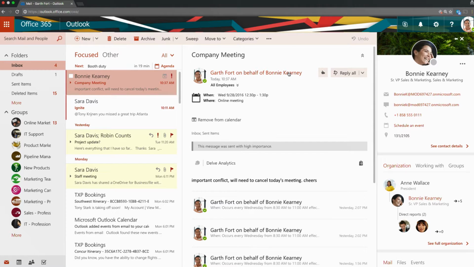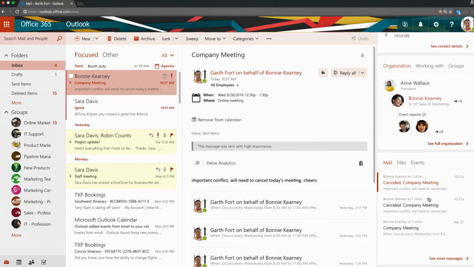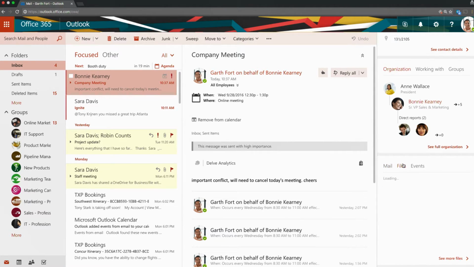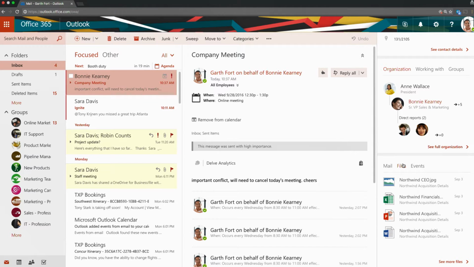But we're also augmenting that with more dynamic, real-time information. So I can see, for example, where Bonnie sits in the org chart. I can see recent emails that I have exchanged with Bonnie, as well as recent attachments that I have exchanged with her. And last but not least, I can see upcoming and past meetings that I've had with Bonnie. So if it's someone I'm not very familiar with, but I know I have interacted with that person in the past, that can be a really good way to give me some context about who that person is.